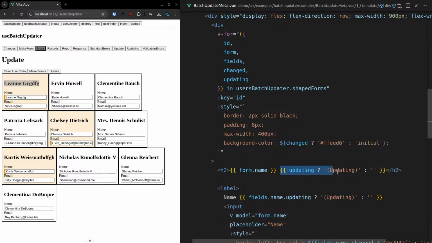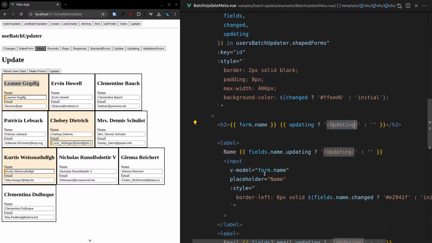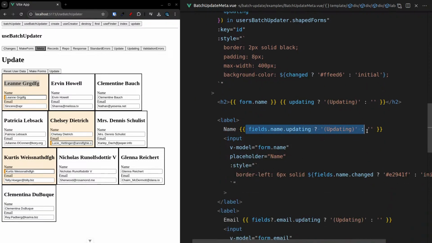So that's the code there. If it's updating, it shows the word updating on the title of that form. The labels are also going to show you, so it's only going to show updating next to the label that is actually updating. So this one won't show updating, and this one will. So it's able to be specific to that form. And yeah, that's what I want to show here.